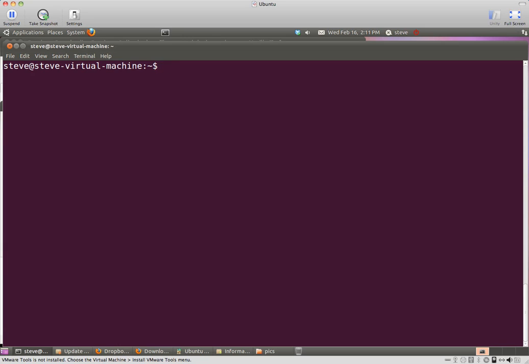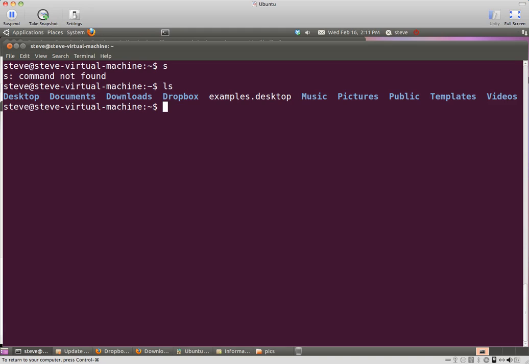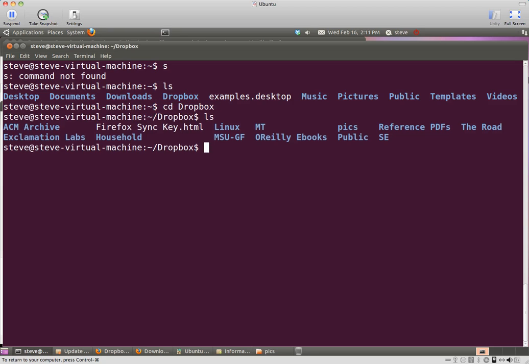If we have a quick look here and I do an ls of where I'm sitting, assuming I can type, I already said I was impaired, you see I have a whole bunch of folders here. If I wanted to, for example, navigate into the Dropbox folder, I could certainly type in cd Dropbox, and of course I would be there, and here are all my folders from Dropbox.